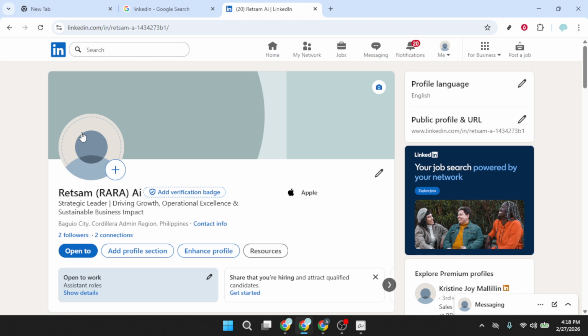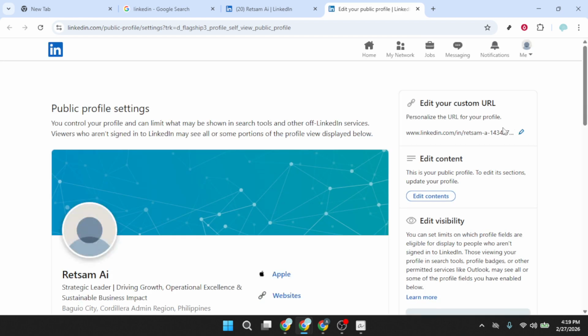On your profile page, find the option labeled Public Profile and URL. This is the area where you control what information appears on your public-facing profile, the version people can see without logging in. Click the pencil icon next to it to open the visibility settings. You'll be taken to a panel dedicated to your public profile settings.